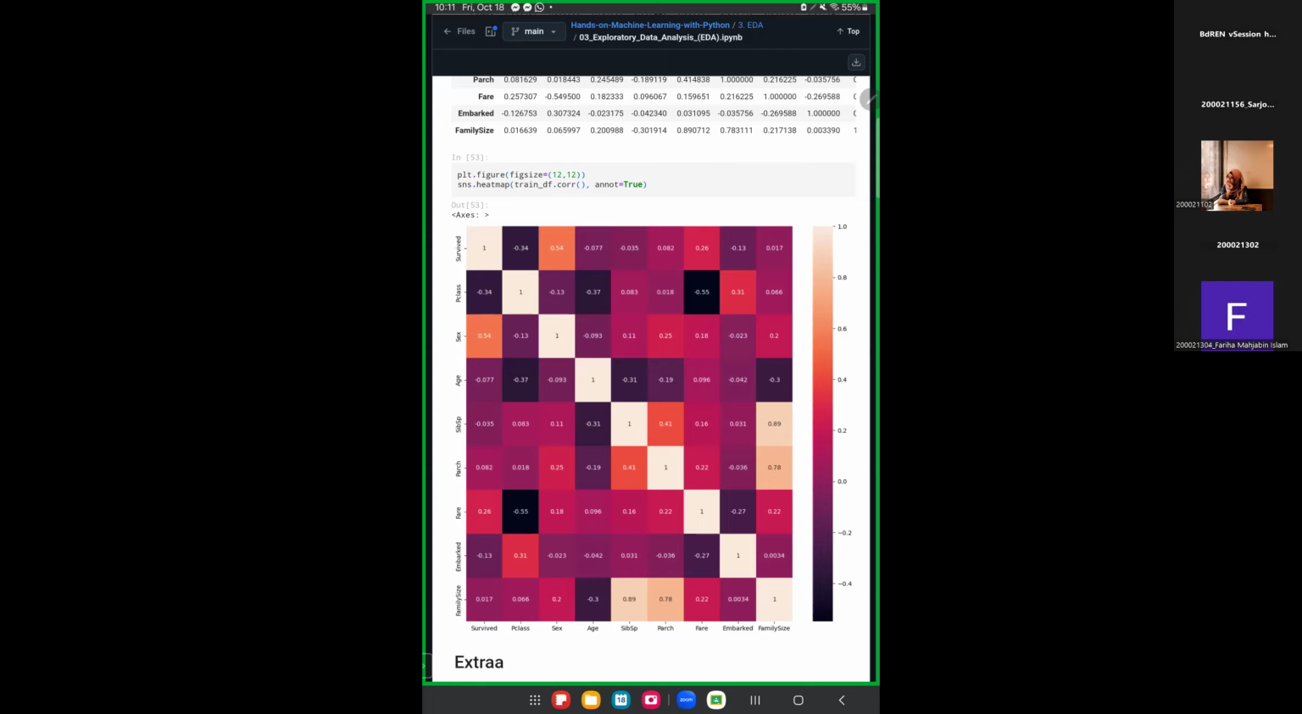Now, if you look at this correlation heat map, on the x-axis and y-axis you have the same features, and the middle row, the diagonal, everything is one, because this is the correlation with the same value. So this is one. As for the others, you can see the correlation values.